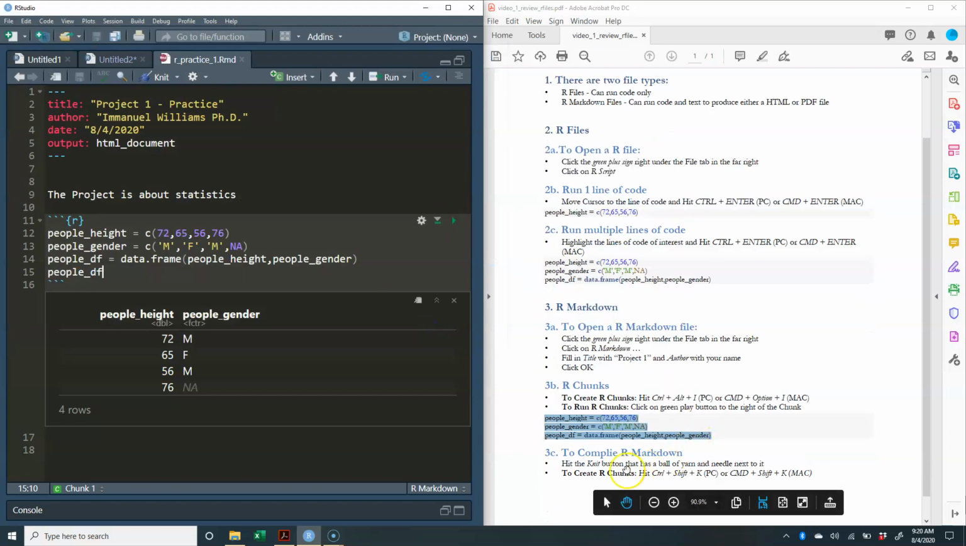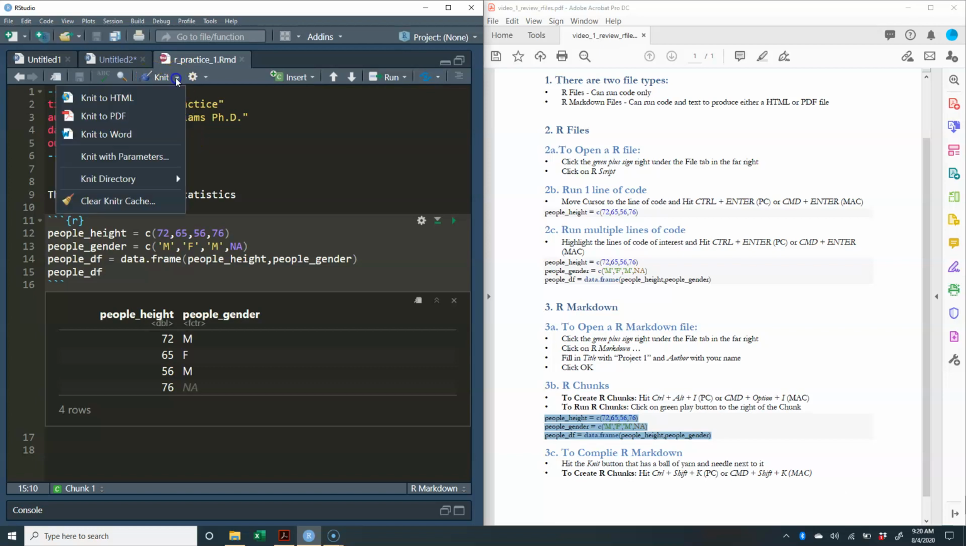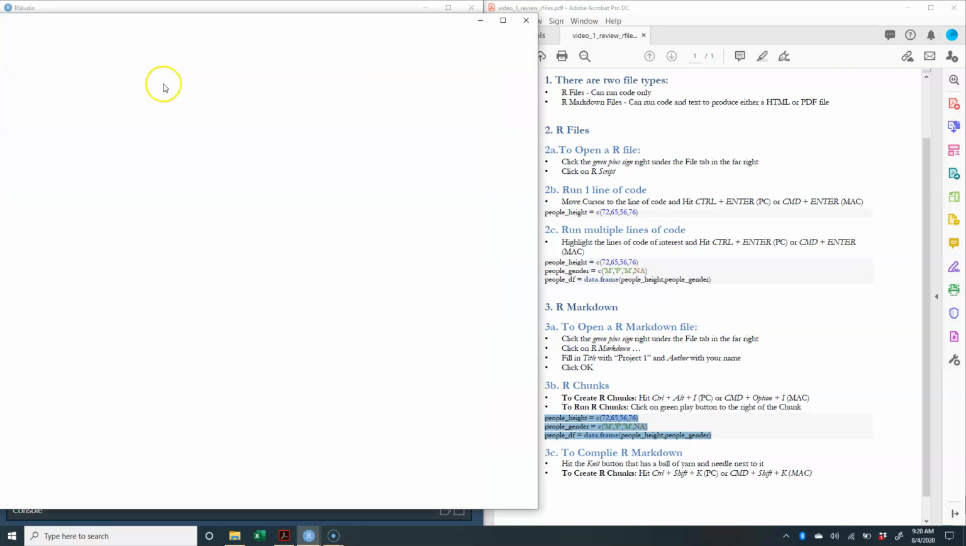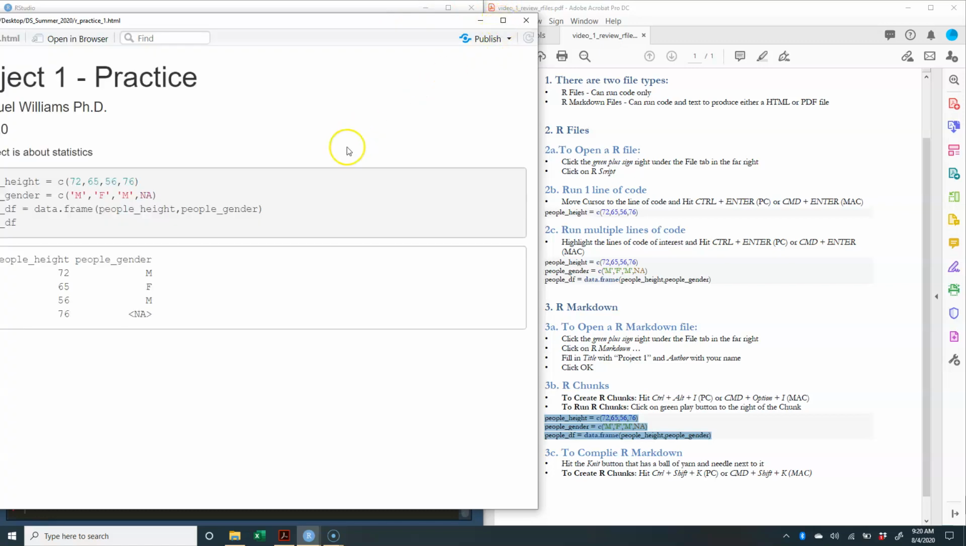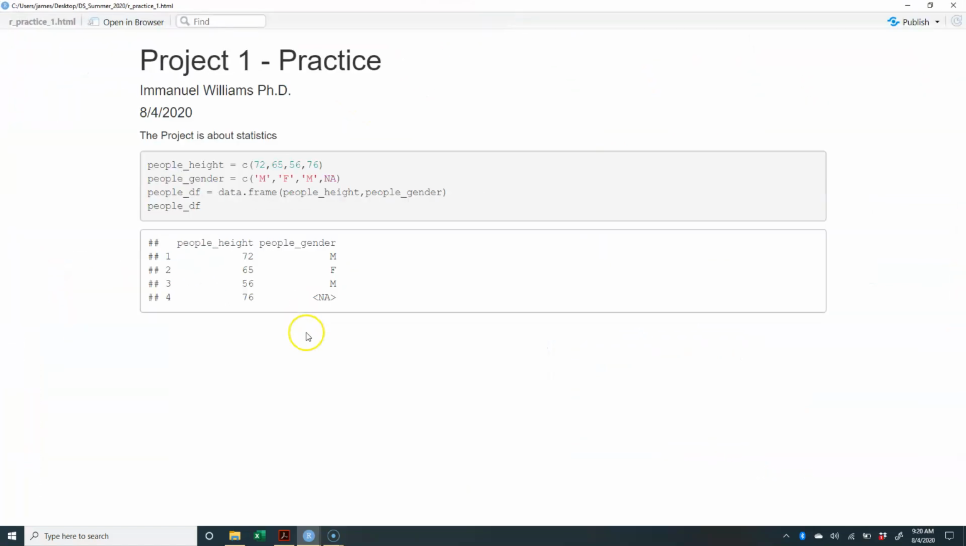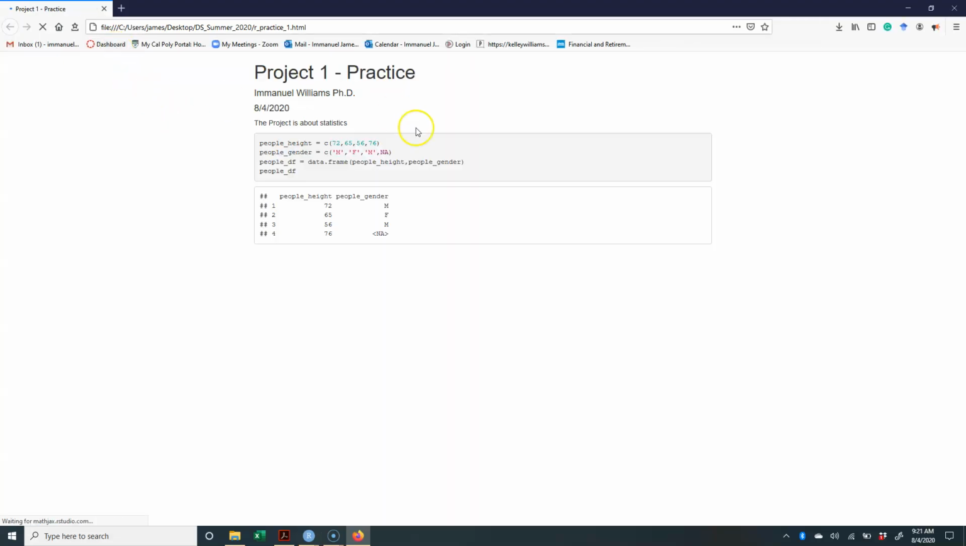If I press Control Shift K, or I press this knit button, it's going to compile this document. So let me go ahead and just knit it. You could have pressed Control Shift K or Command Shift K if you're using a Mac, and then it creates the file. So you can open in browser just like that.